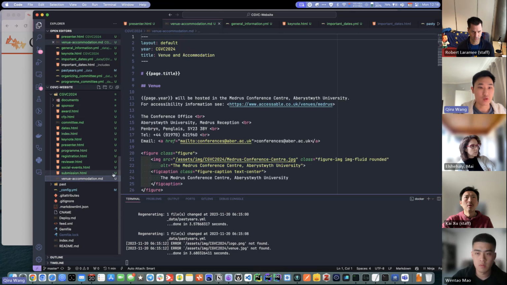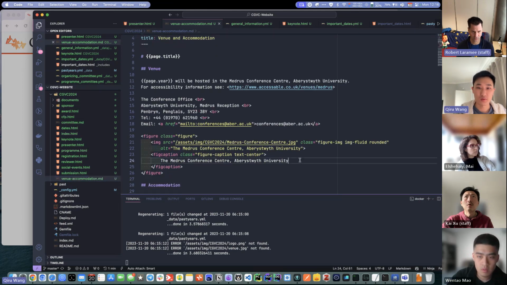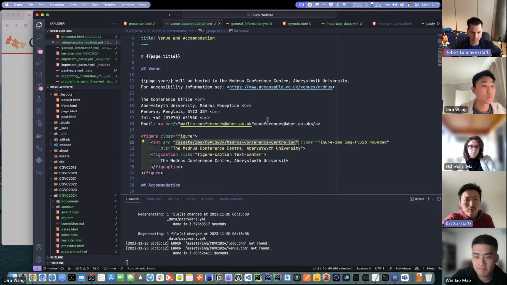Again, venue, accommodation, someone will send it to you. And the rest is just pure HTML, putting the pictures at the right location. Sounds easy. Yes. Thank you. Is it just Bootstrap? Yes, it's using Bootstrap for CSS.